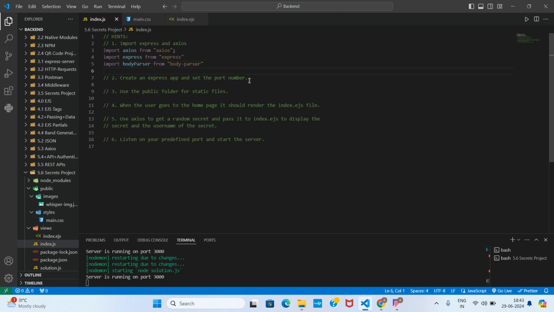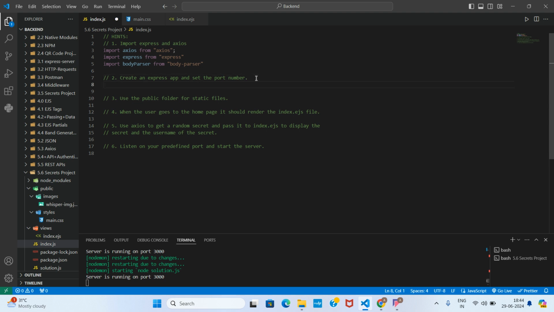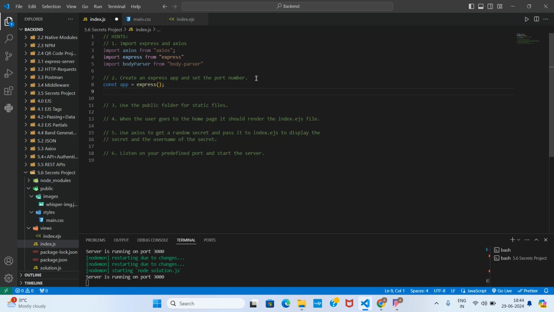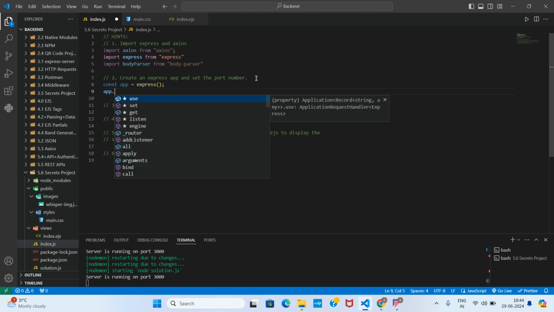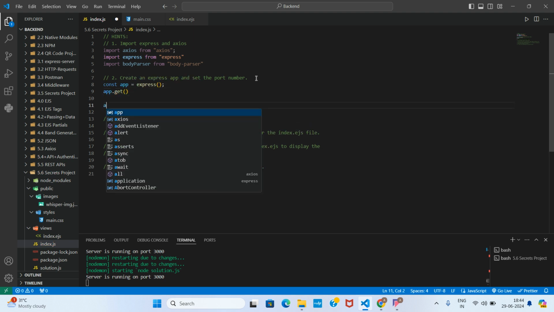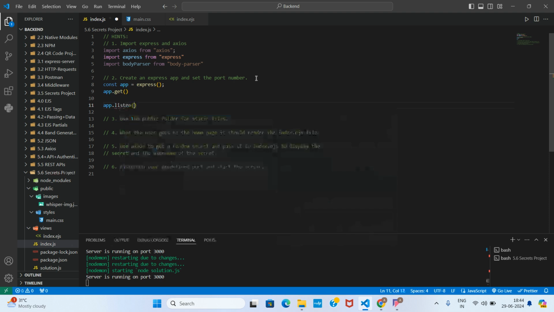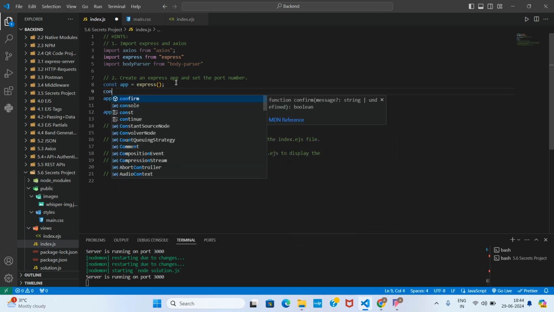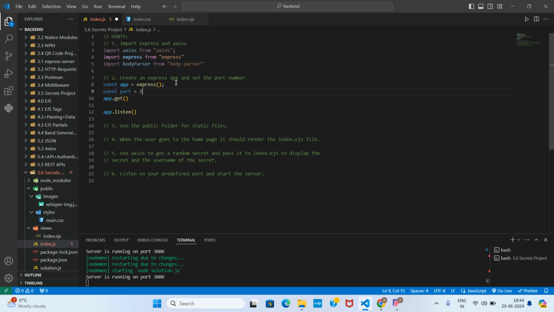After that, create an Express app. We already know how to create this, right? const app equal to express. This will do. That's all. And we already know the next step is app.get and app.listen. I forgot to put const port equal to 3000.